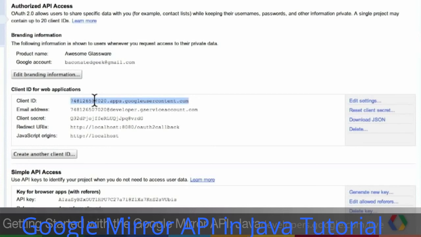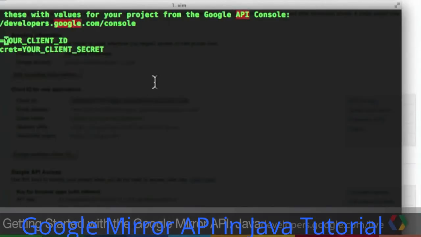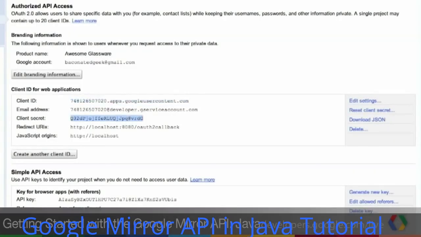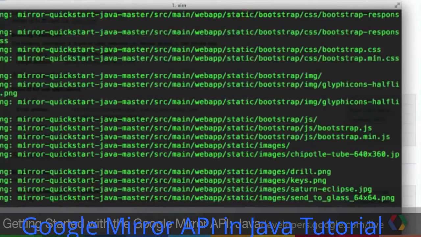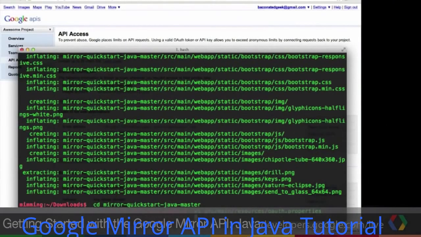So we'll copy the client ID, and we will set it in this file. And then we're going to grab the client secret two lines below and also add it to this file. We're going to save our file, and our configuration is all set. Next, we're going to build and start our Quick Start project.